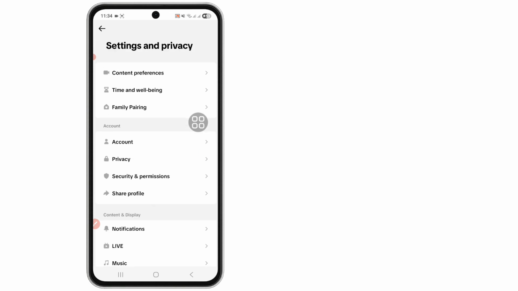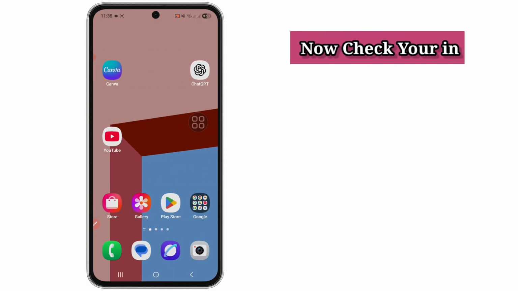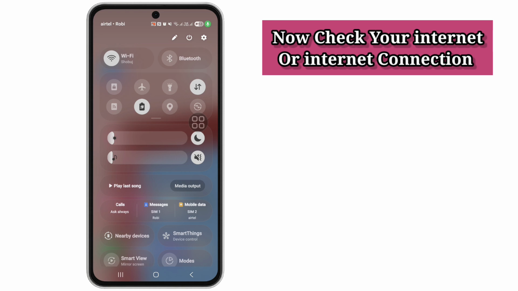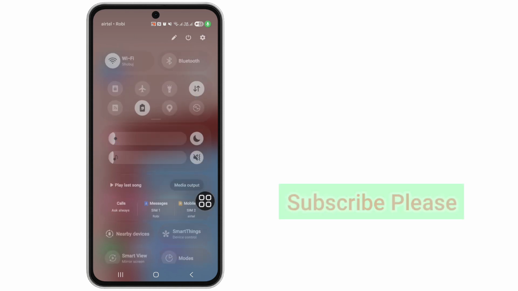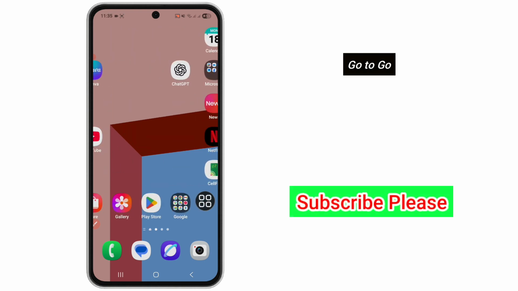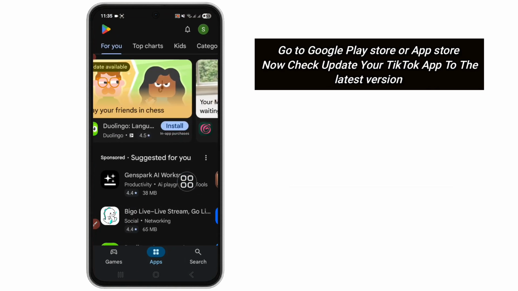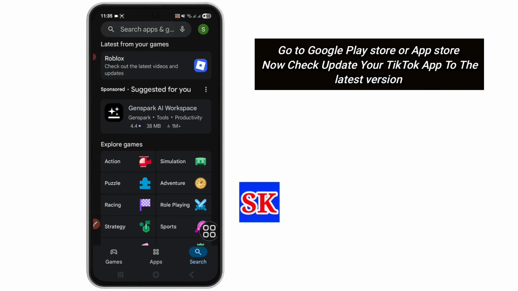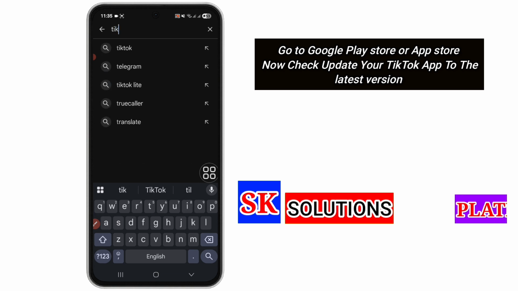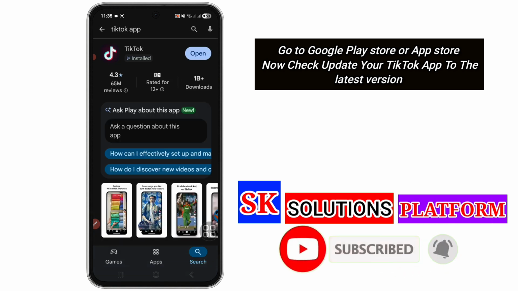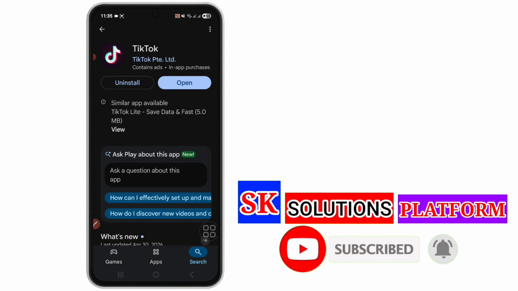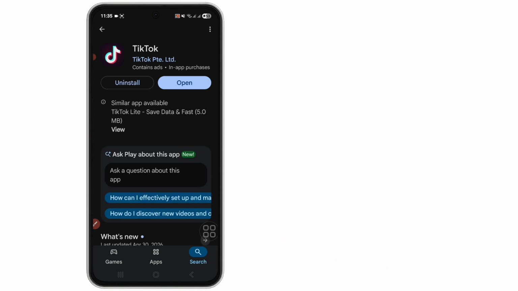Okay, back to home screen. First of all, check your internet or Wi-Fi connection. My Wi-Fi is already connected. Okay, done. And go to Google Play Store or App Store. Tap on search bar, search for TikTok. Tap on TikTok and now check and update your TikTok app to the latest version. My TikTok app is already updated to the latest version. Okay, and back to home screen.